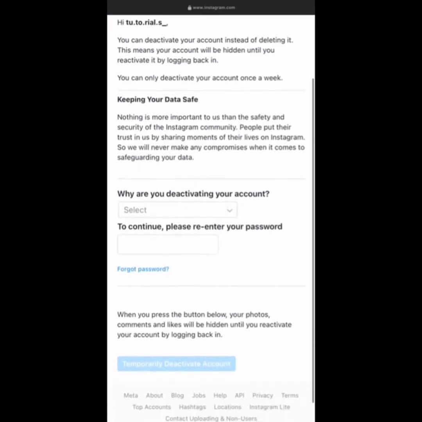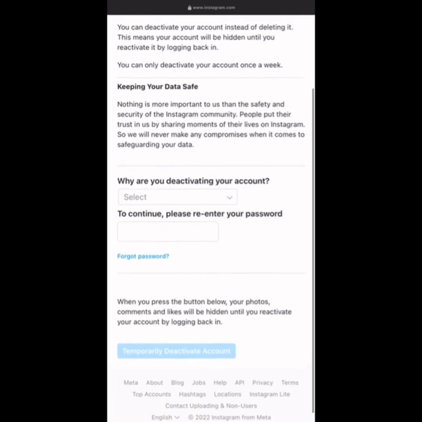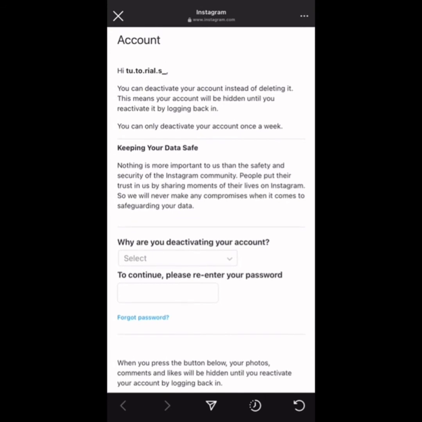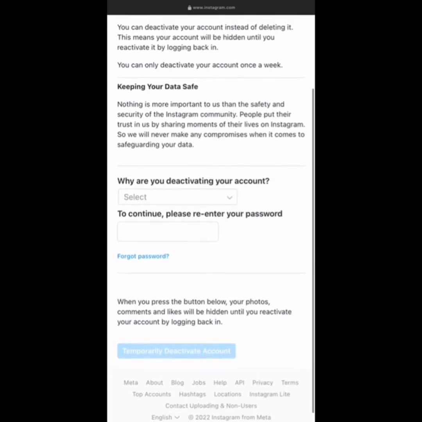And right here what you're gonna have to do is input the reason you're deactivating your account. But before you do that, you can read what the info says. It says you can deactivate your account instead of deleting, as you can see, which means that you can deactivate your account and you can log in whenever you want and your account will be reactivated again, or you can also delete your account. So you have two options right here.